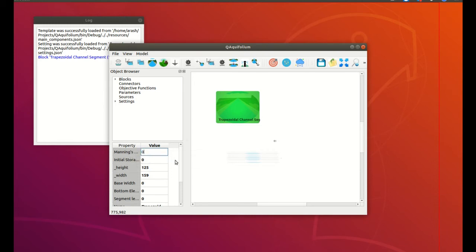Anyways, we have this Manning's roughness coefficient. I'm just going to assign a value of 0.01. The initial storage is how much water is in this one segment of the trapezoidal channel. So I'm just going to assign a number, let's say 0.2 cubic meters. The height and width, these are really not important. They show the height and width of the graphical component that you see on the screen. They have no effect on our simulation result. In the future, I may just hide them because that will make things easier.